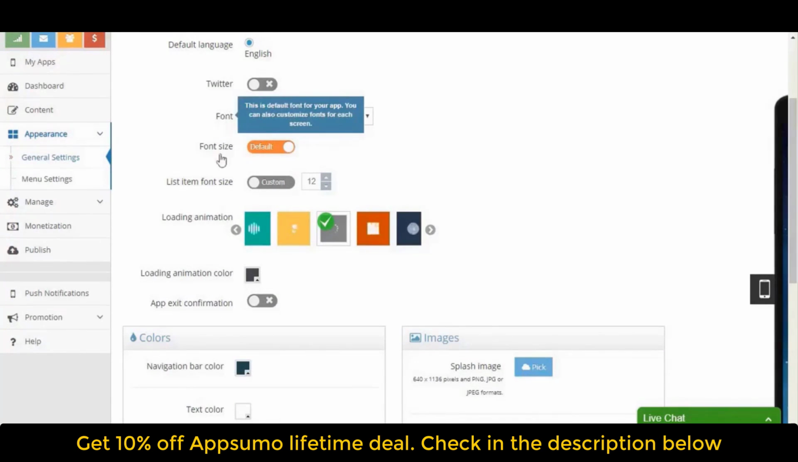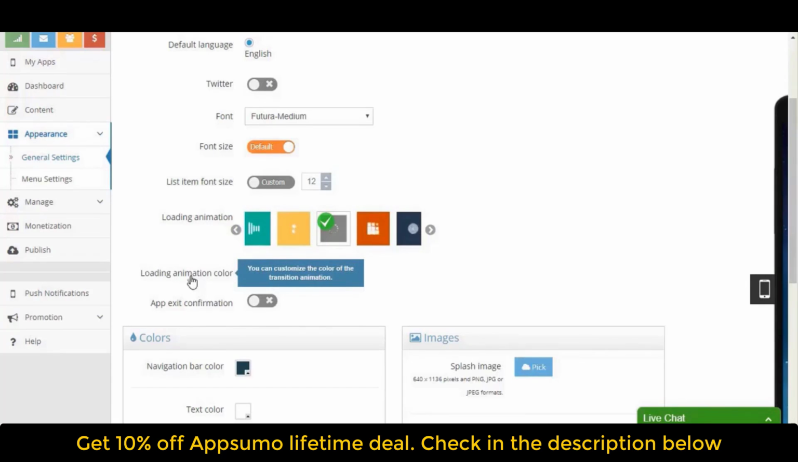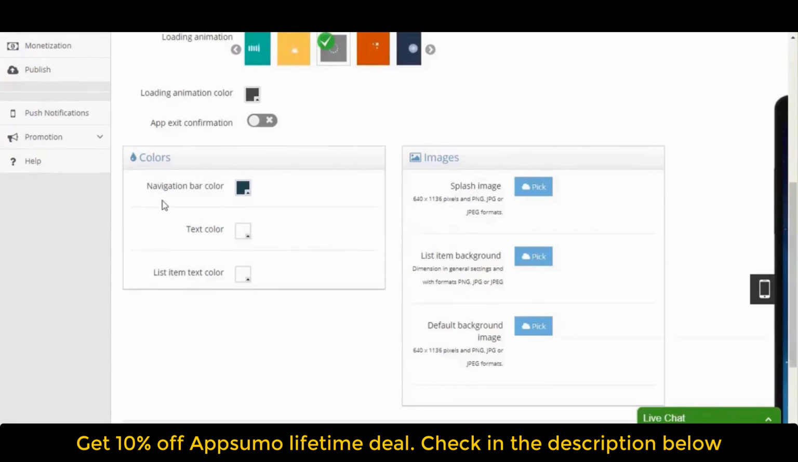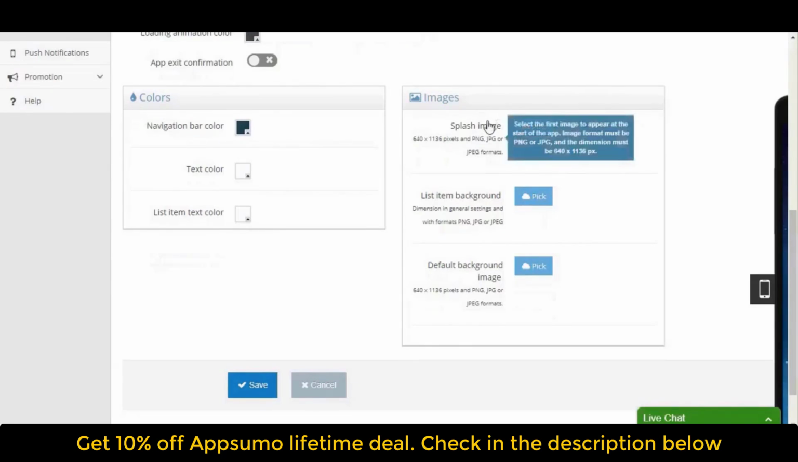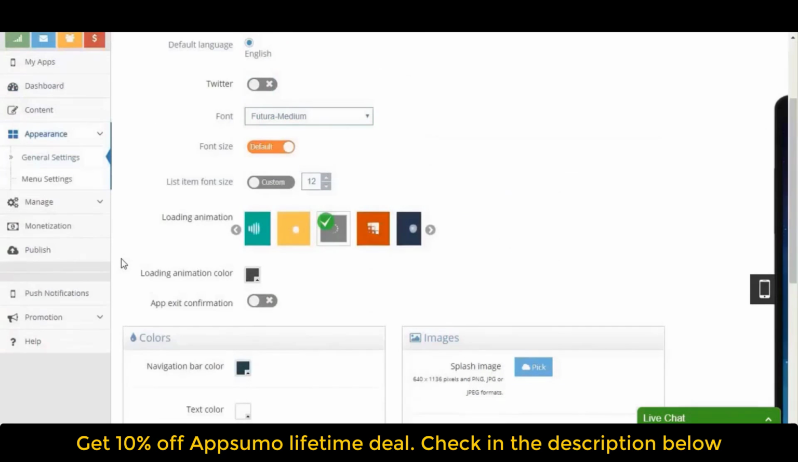You can change your font size, list item font sizes, the loading animation of your app, loading animation color, and app exit confirmation. You can also change other colors like the navigation bar color, text color, list item text color. This is also the place to change your splash image, list item background, and default background image. So there is nothing complicated about here. Let's save this and move on.